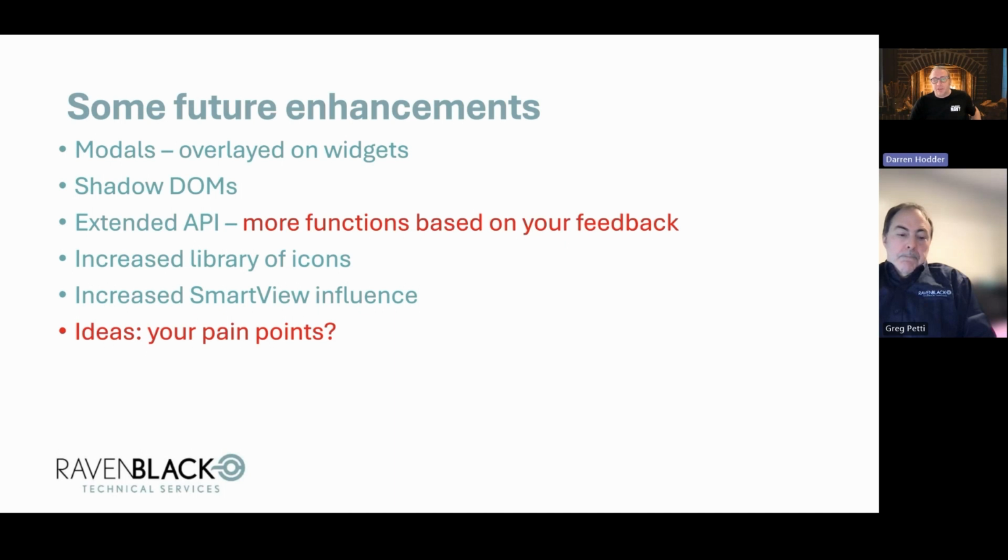Another area we've been looking into is the idea of a shadow DOM. Really where this is coming from is when you're designing and developing a dynamic widget, there are a few methods that you can use. One is to take a look at what the Smart View provides in terms of libraries, so styling libraries and JavaScript functions and so on, and trying to build and design within that.